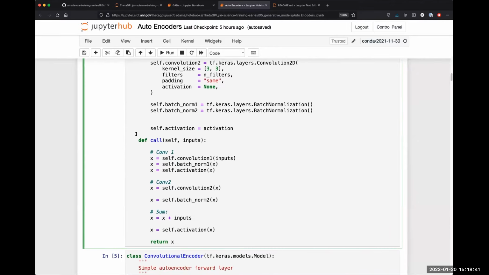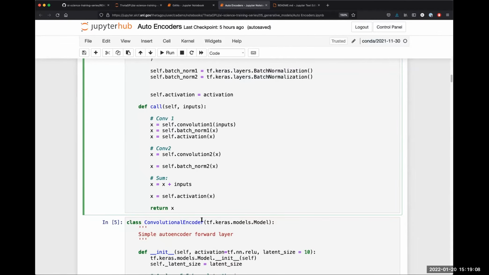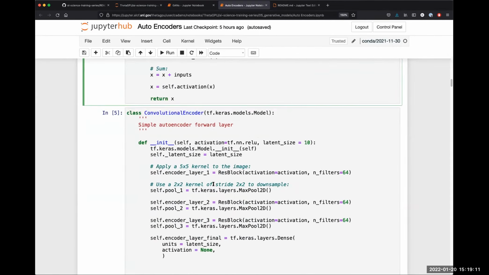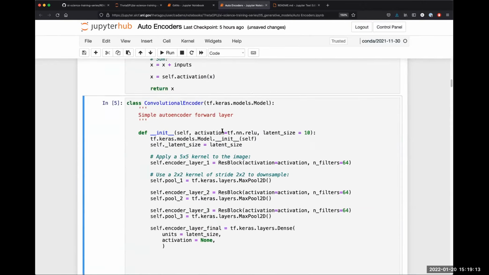The call function in Keras, if you're familiar with it, takes the inputs and then you can apply your layers in whatever order you like. So I apply the convolution, a batch norm, an activation, a convolution, a batch norm. This is the residual part where I take the output of that batch norm and I add it to the inputs here. So it's getting added back to the original input to this layer. It goes to the final activation and then it gets returned. So let me run that.